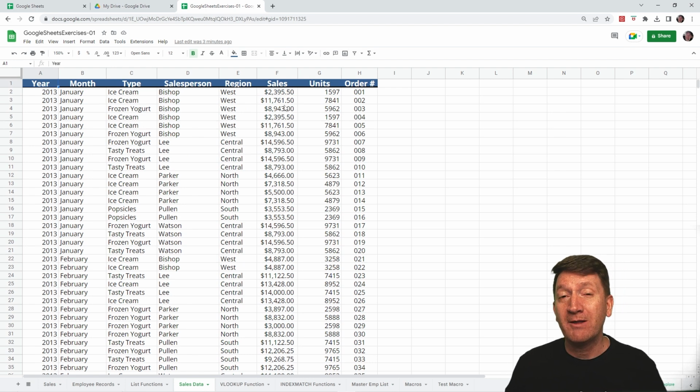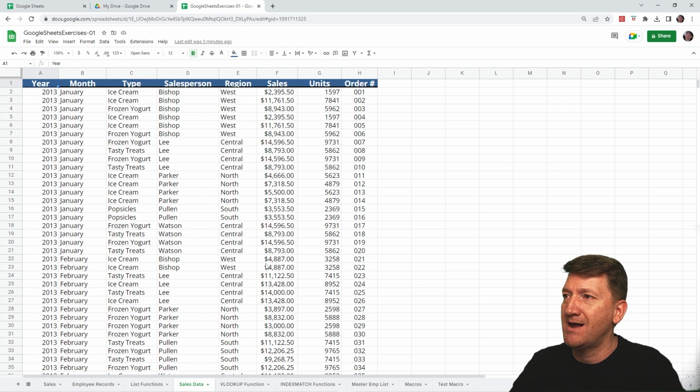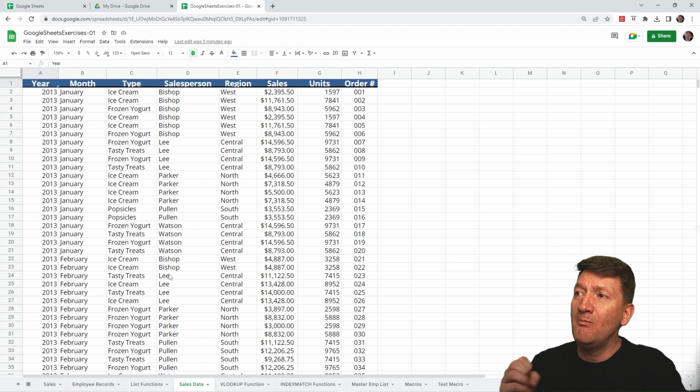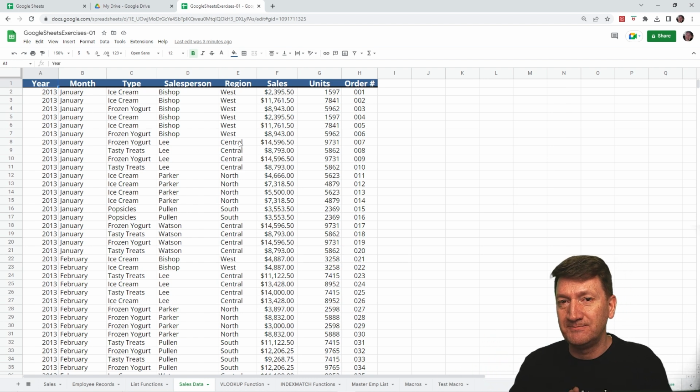I want to be able to quickly summarize this data. Perhaps I want to see total sales by month or by year or by salesperson, or I want to know how many orders each salesperson is responsible for, or maybe get a breakdown of units sold for each region. Whatever it might be, I want to summarize this data. This is an excellent candidate for a pivot table, but I'm in Google Sheets.